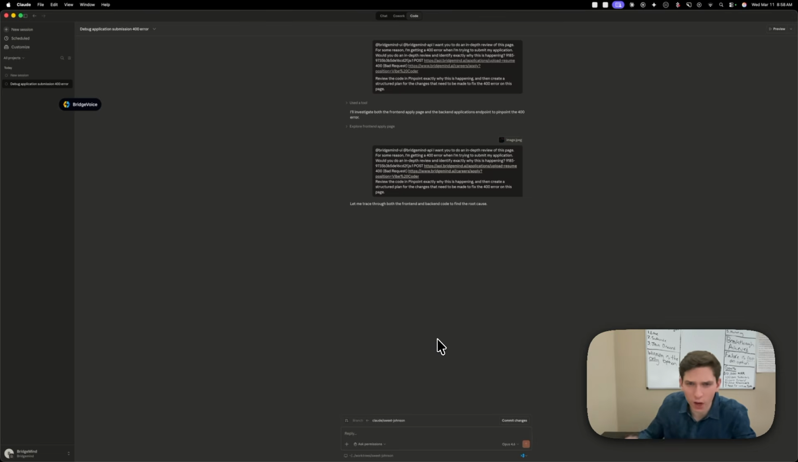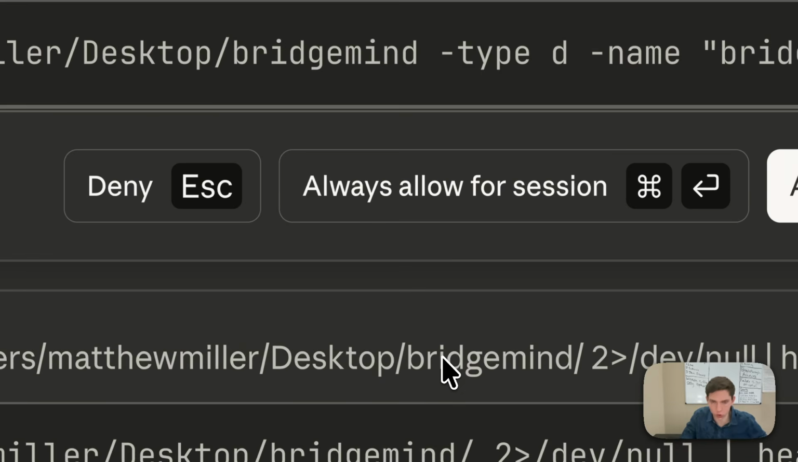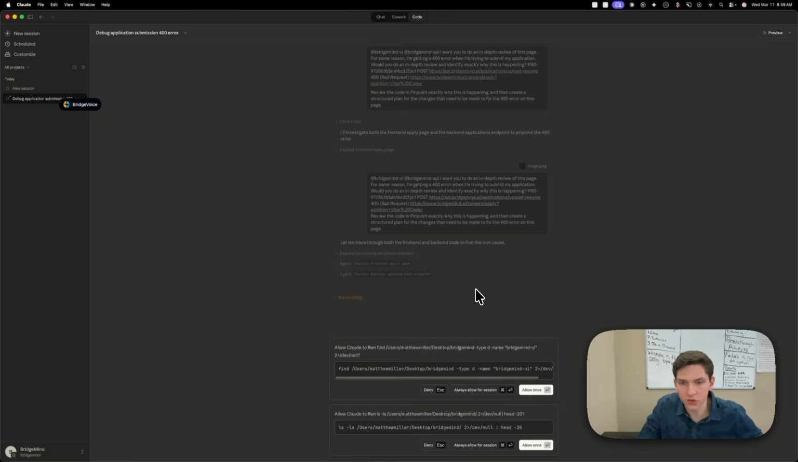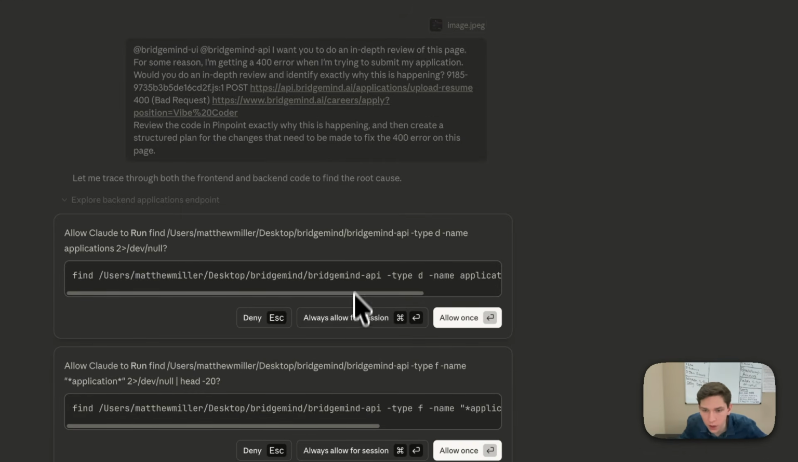But we've submitted this prompt, so I said, I want you to do an in-depth review of this page. For some reason, I'm getting a 400 error when I'm trying to submit my application. Would you do an in-depth review? And let's zoom in a little bit. Okay, whoa, zoomed in way too far there. Okay, so it looks like this is now running. So it has a ton of stuff. I'll always allow, always allow.